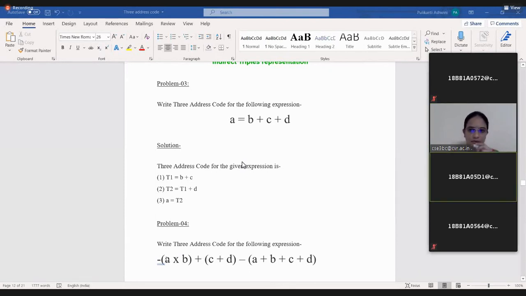Ma'am, in the second step, can't we directly take A equal to T1 plus D? Yeah. To avoid one more statement, directly we can take A equal to T1 plus D. There is no problem. Take down the next problem.